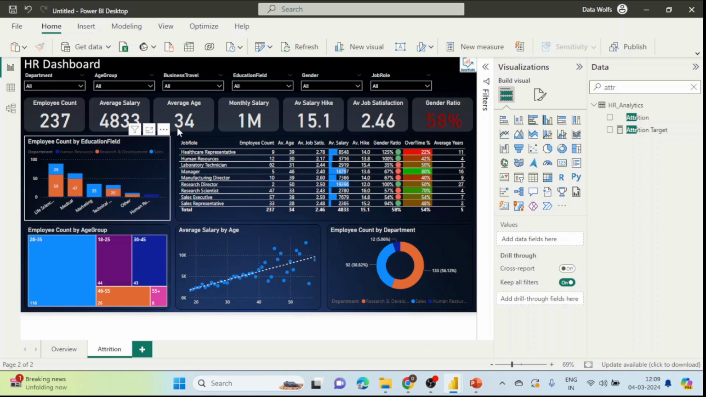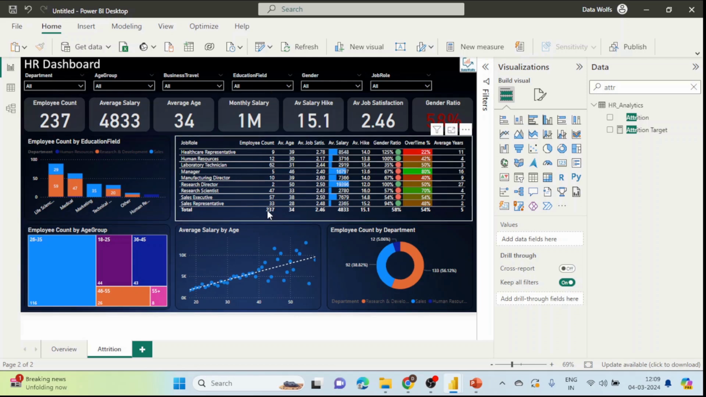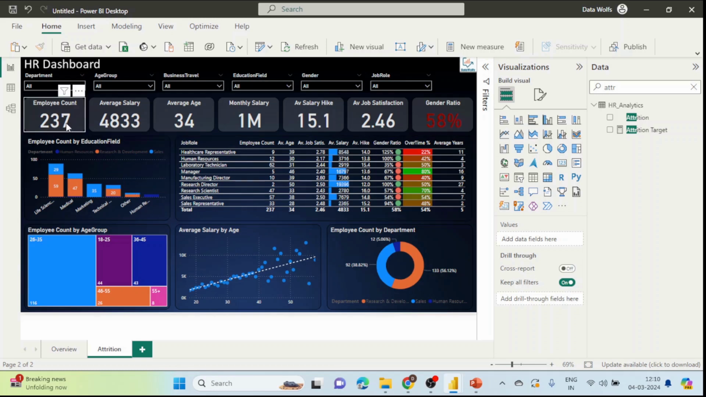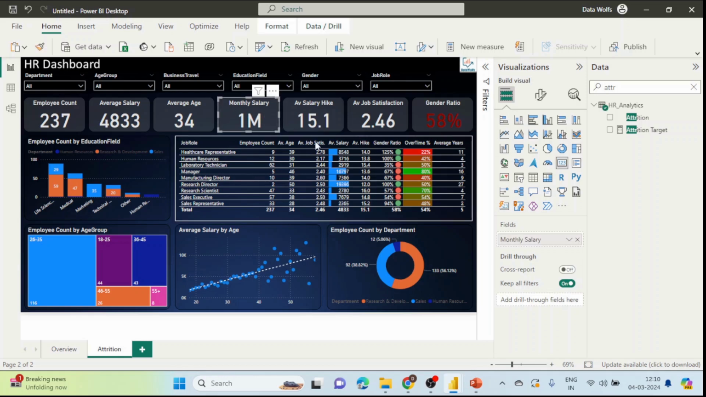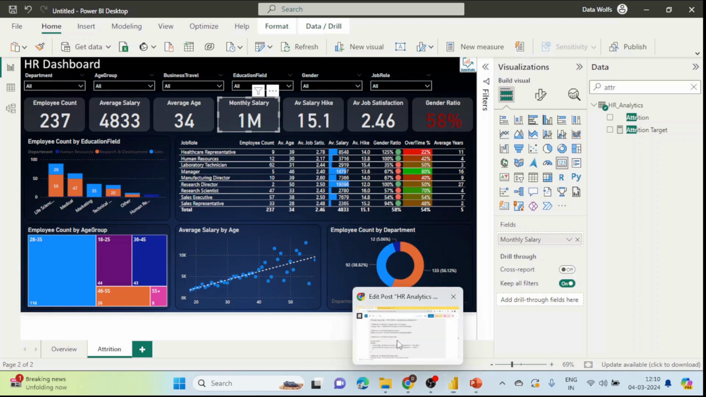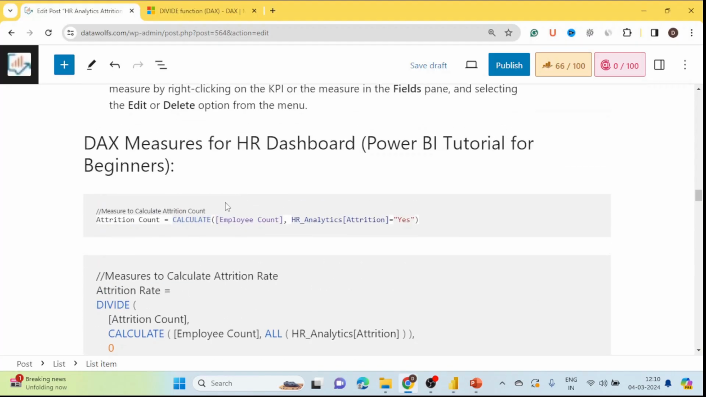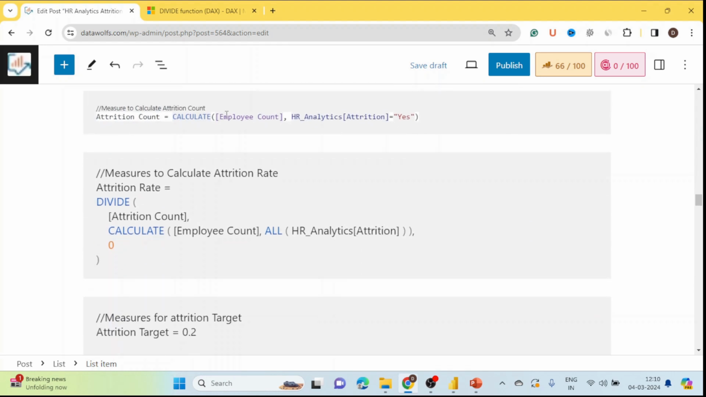Now it is showing the data of the employees who have left the company. But what we need to see are the root causes of attrition, so we will do a different analysis here. We need the employee count, average salary and average age. Monthly salary, I don't think we require. So we will change it. There are two measures which we have not used previously, so we will go back to our slide.